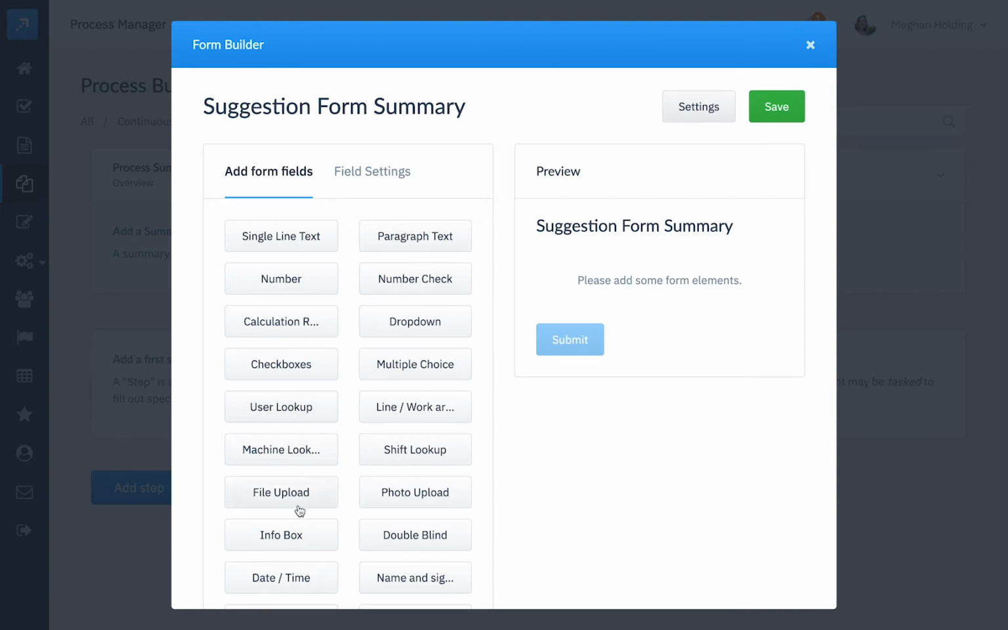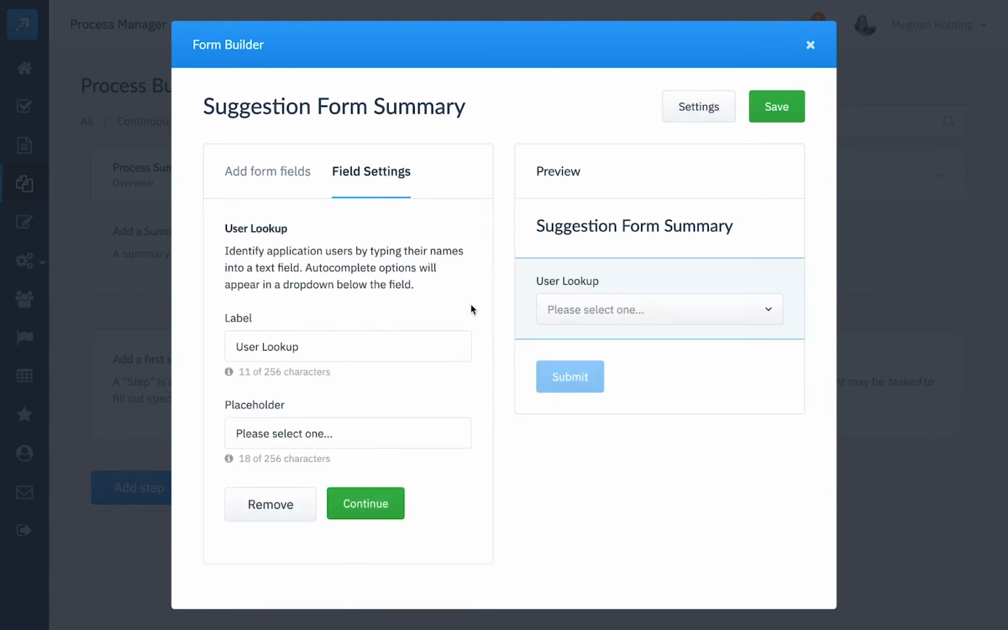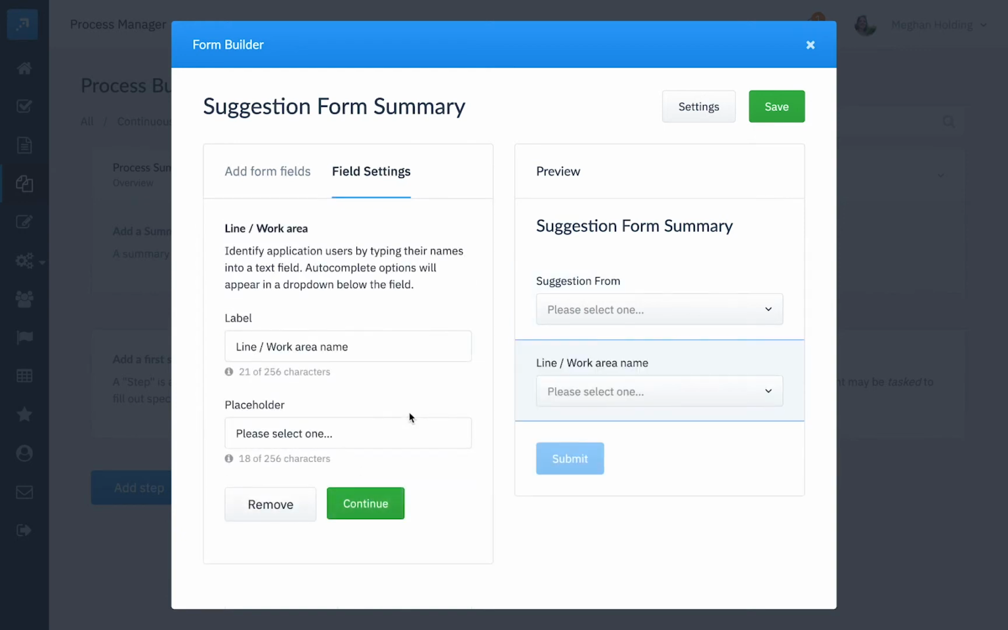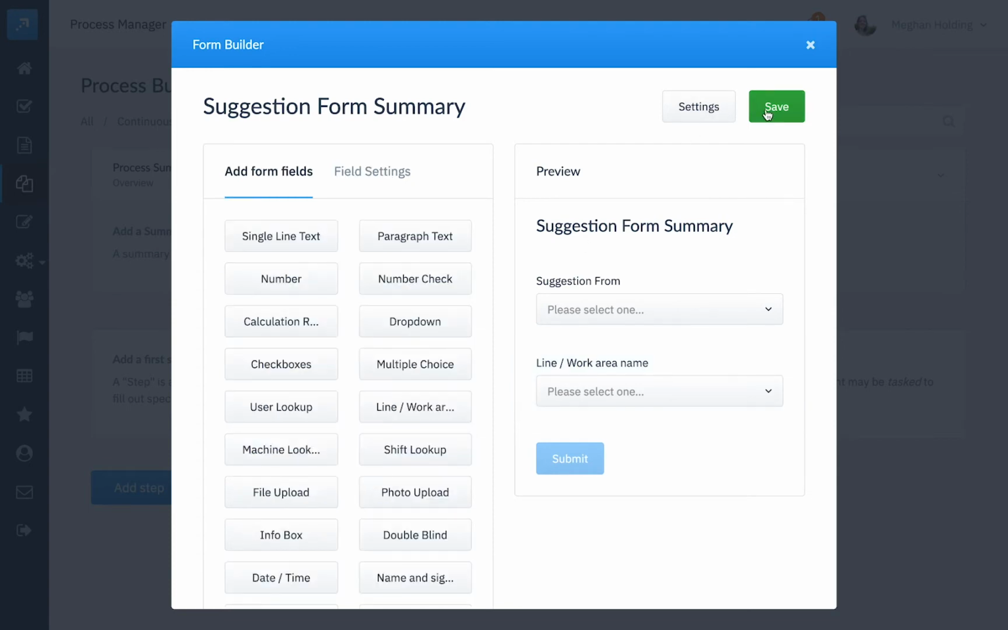Now I can tap the fields I need to add them to the form. I'm going to use the User Lookup field and change the label to Suggestion From, and the Line and Work Area field. Looks great. I'm happy with this form, so I'm going to save my work and close.